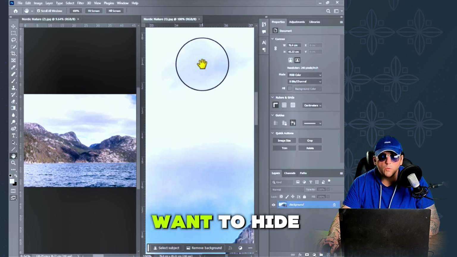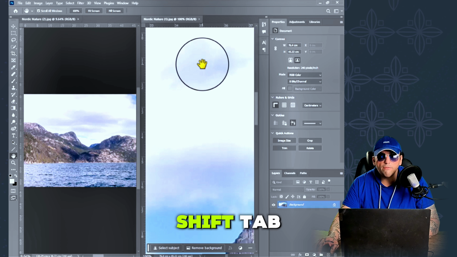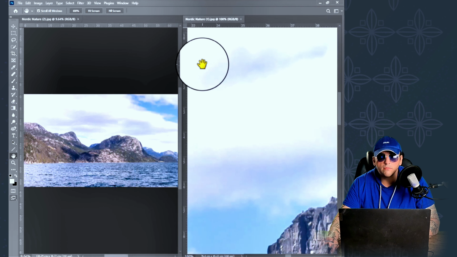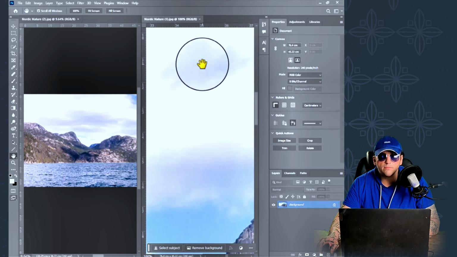If I only want to hide the panels but leave all of the tools as well as the options showing, I can use Shift Tab. Shift Tab again will bring back those panels.